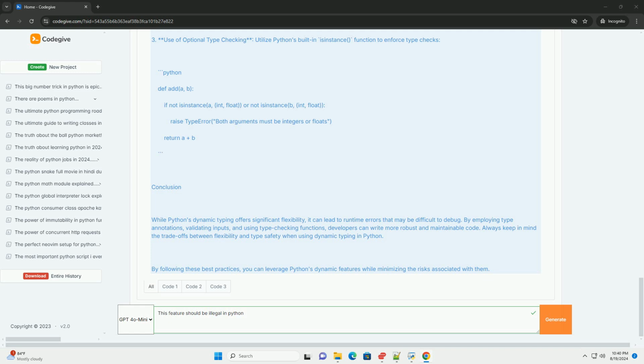By employing type annotations, validating inputs, and using type checking functions, developers can write more robust and maintainable code. Always keep in mind the trade-offs between flexibility and type safety when using dynamic typing in Python. By following these best practices, you can leverage Python's dynamic features while minimizing the risks associated with them.